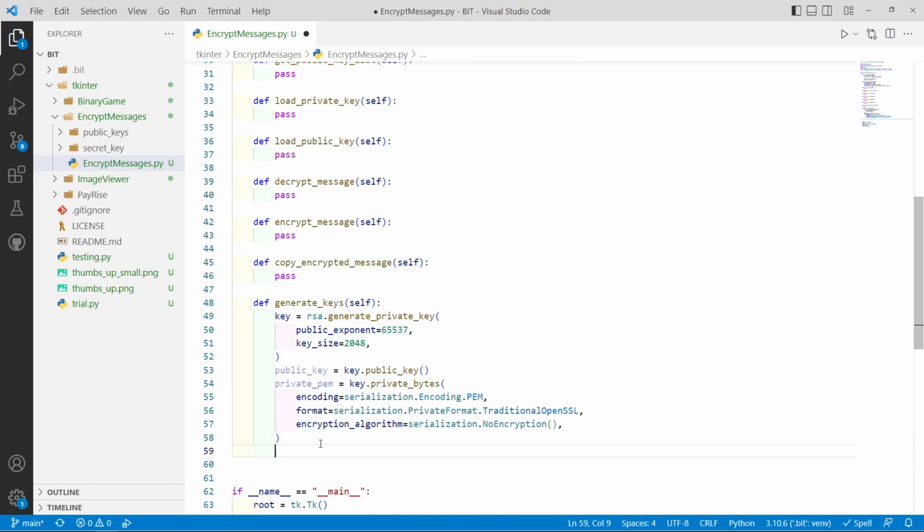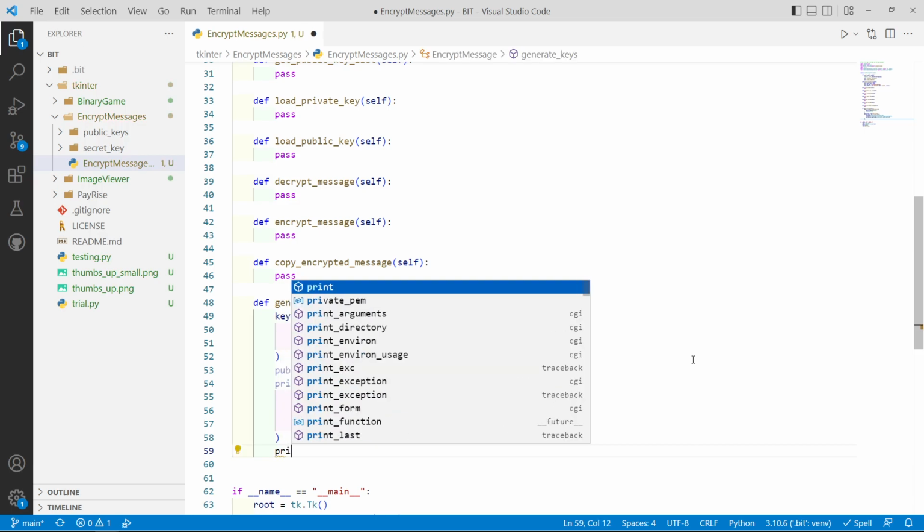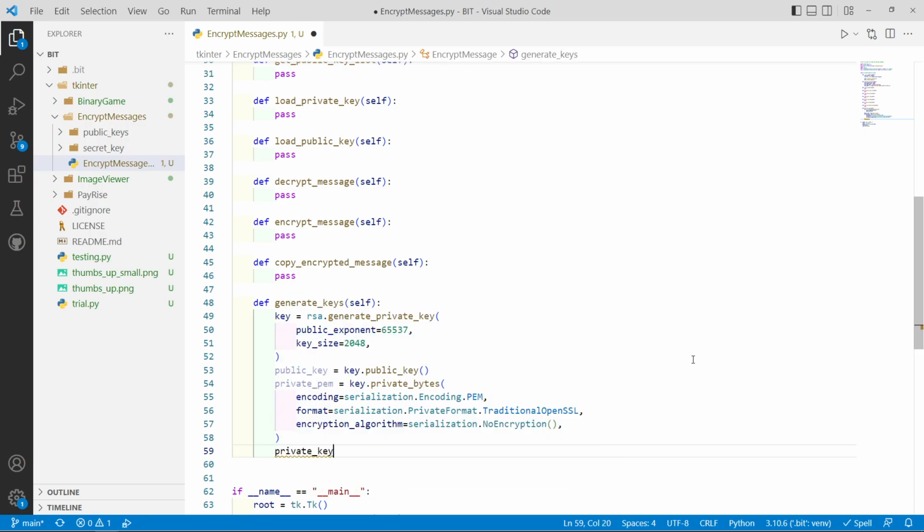Now let's save it to a file. So before we can save it to a file, we're going to tell it what the file's path is. So we want to save it in this secret key folder. So let's just create that as a whole path, the whole file and path name together. So we'll call it the private key file. This is going to be the actual file that we're going to create.